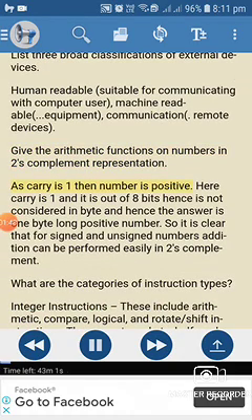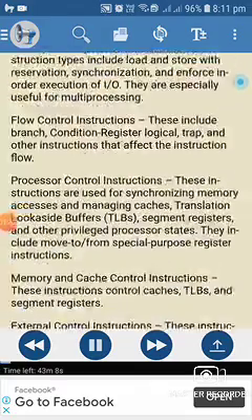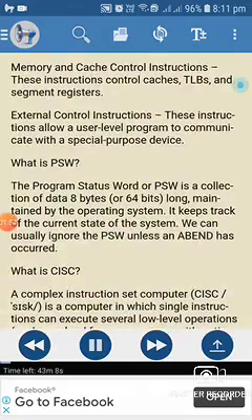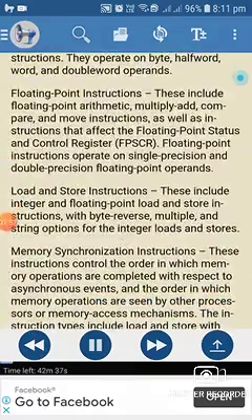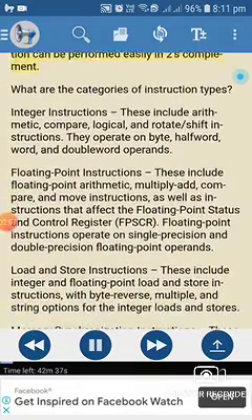Give the arithmetic functions on numbers in 2's complement representation. As carry is 1, then the number is positive. Here carry is 1 and it is out of 8 bits, hence it is not considered in the byte, and hence the answer is a 1 byte long positive number. So it is clear that for signed and unsigned numbers, addition can be performed easily in 2's complement.